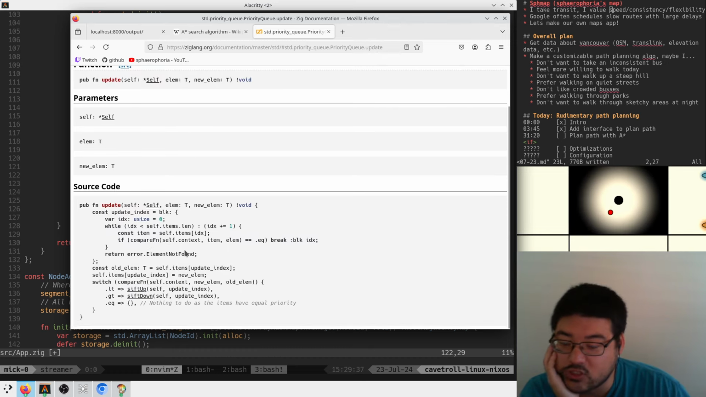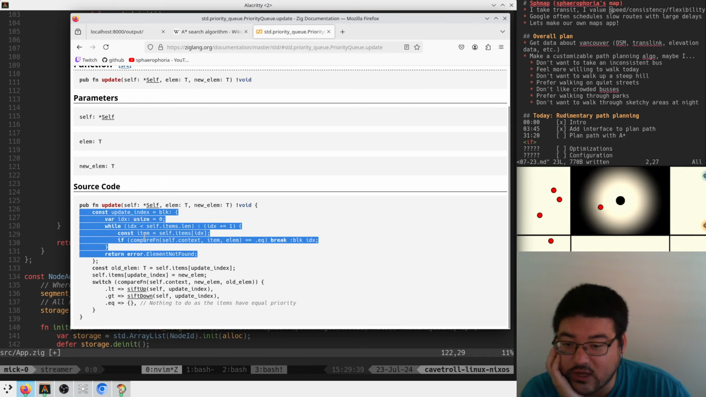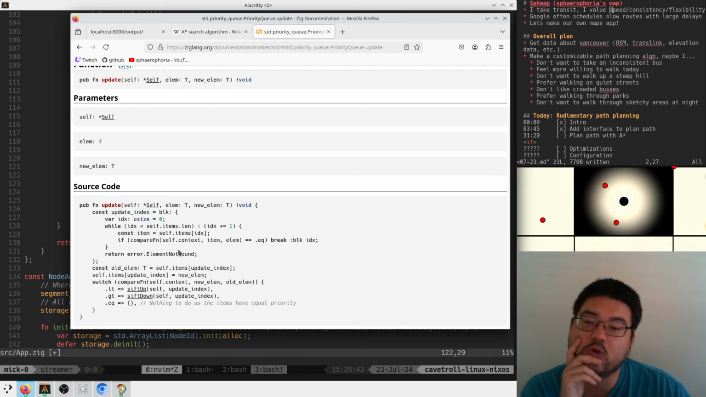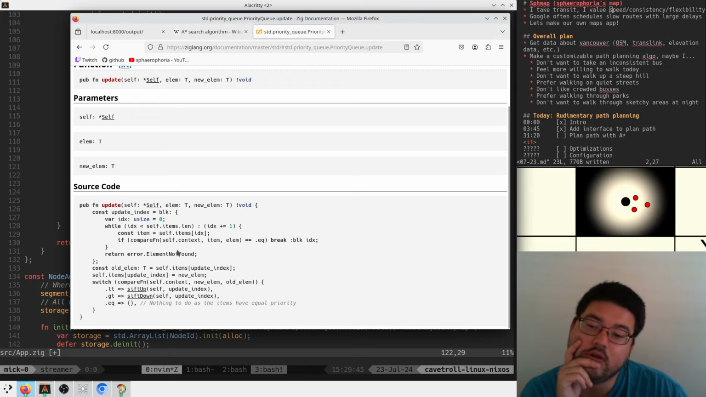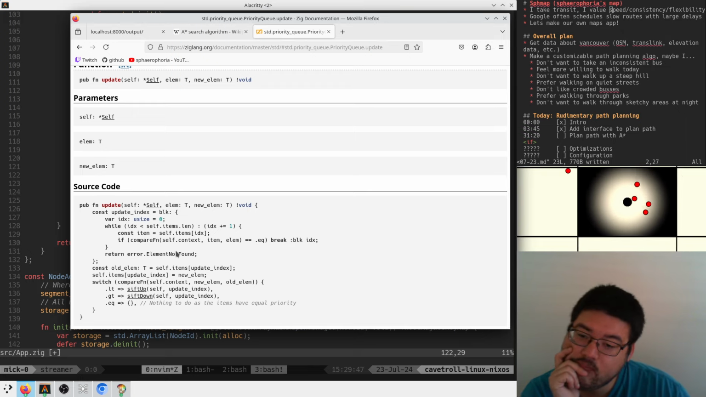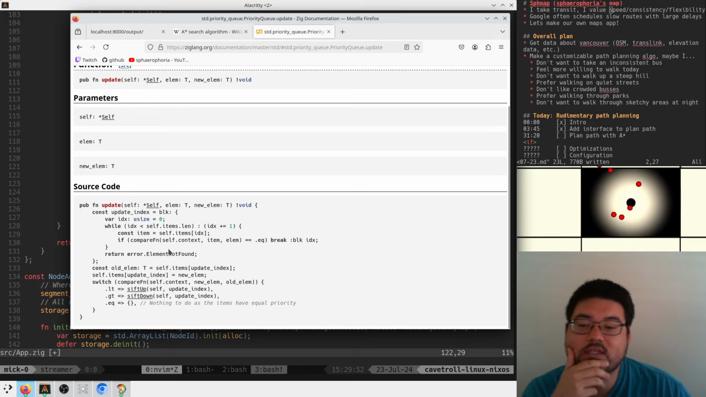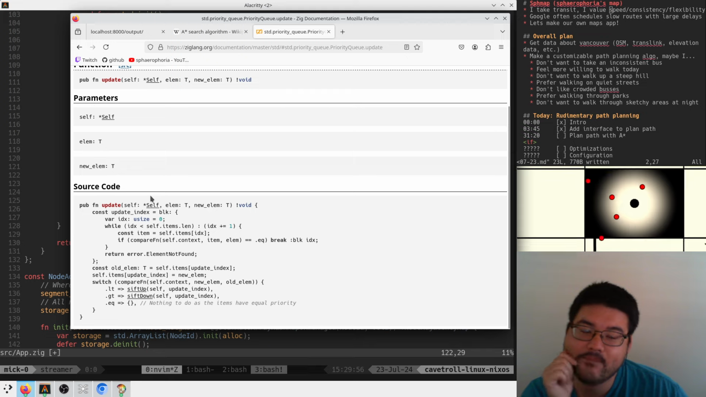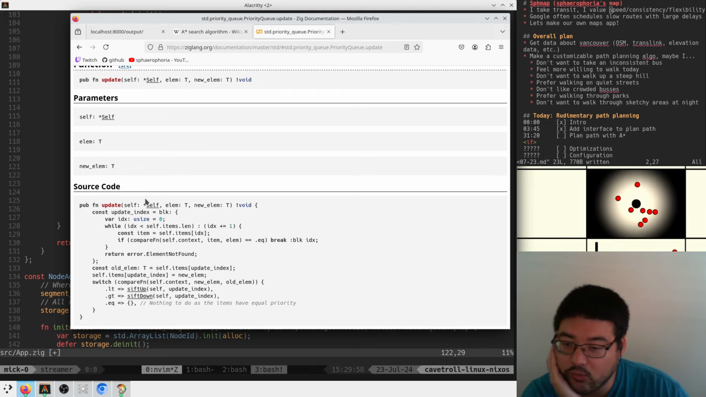So he is just walking the tree to find the element in line. But he's kind of assuming that the sort order is the same, which is not true. So we need to find the element before we update the score.